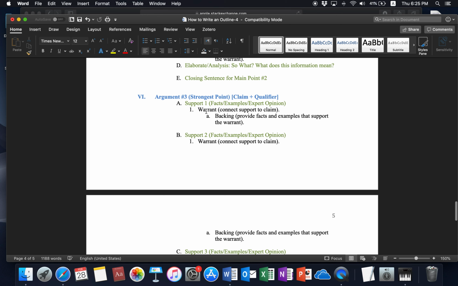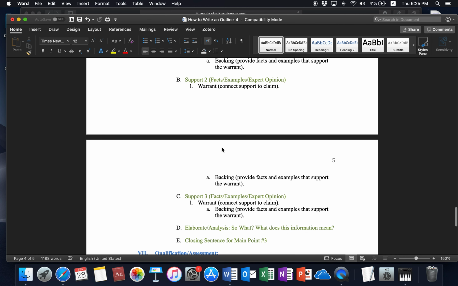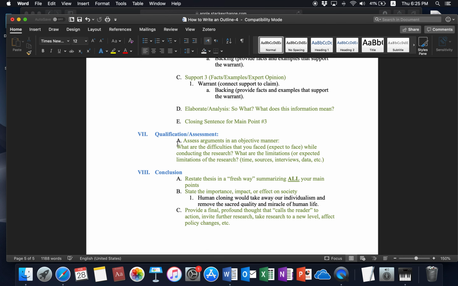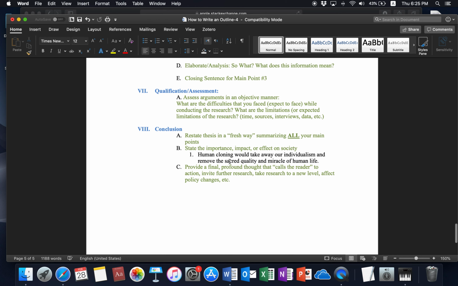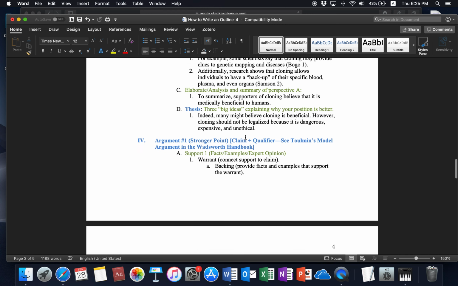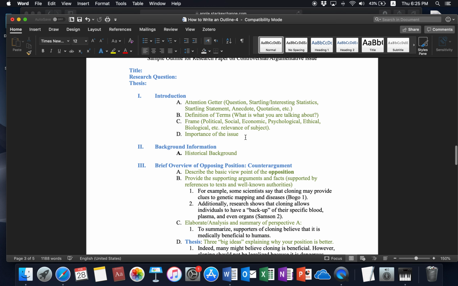Make sure there are links between the points, right? Anyway, we'll talk more about it once you start developing your outline or turning it into a position paper. Then you begin with the qualifications assessment. So I assess the arguments in an objective manner. What are the difficulties that you faced or expect to face while conducting the research, etc. And then you conclude, restate thesis in a fresh way. Remember, work on the introduction last and not first.